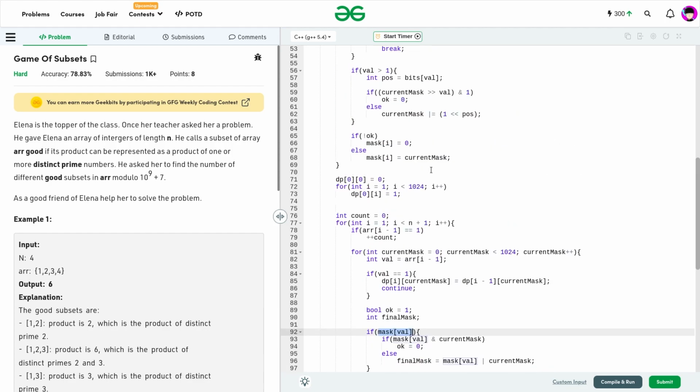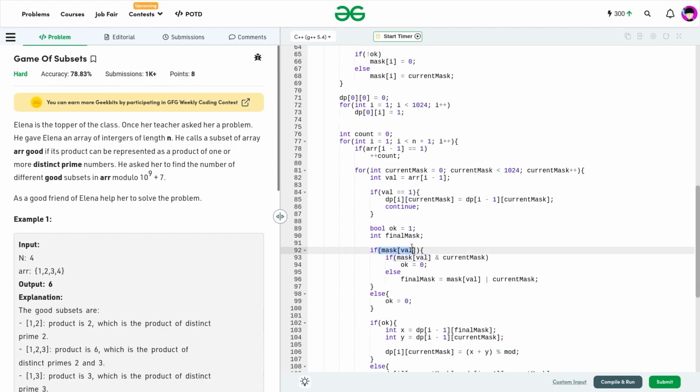When was the mask value 0? When it was not possible to take the current element. So if the mask value is 0, only then I will check these certain conditions. Otherwise, I just set OK as false, right? If the mask value is 0, I check whether there are some common bits in the current mask and the mask of the array element that I am trying to take. If there exist some common bits, then OK will be false. Otherwise, the final mask will be the bitwise OR of both of these values.